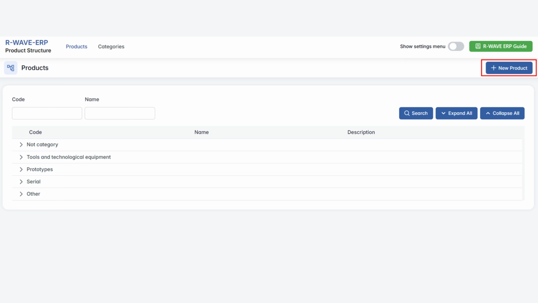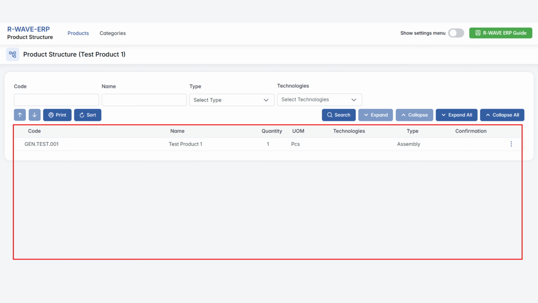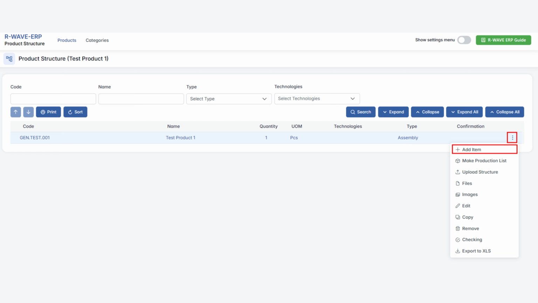Generating a test product. Once we generate our test product and open it, we will notice that the product structure is initially empty. The next step is to populate this structure with the necessary components and operations. Filling the product structure. There are two ways to add elements to the product structure. 1. Manual entry.